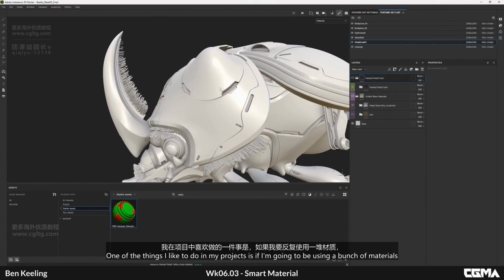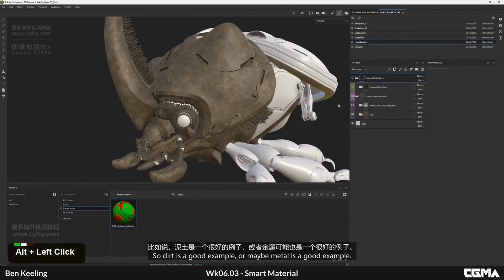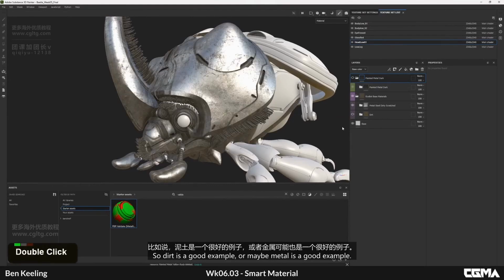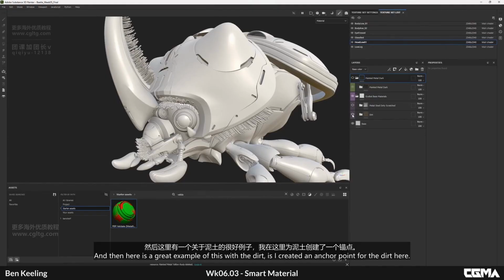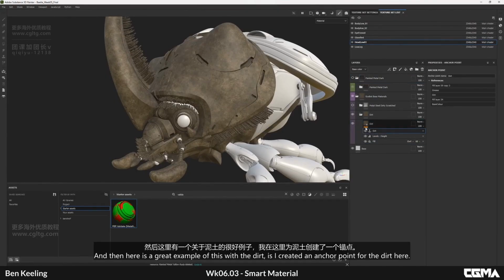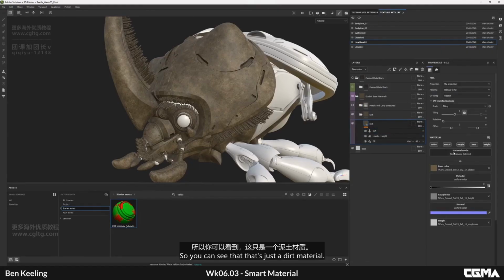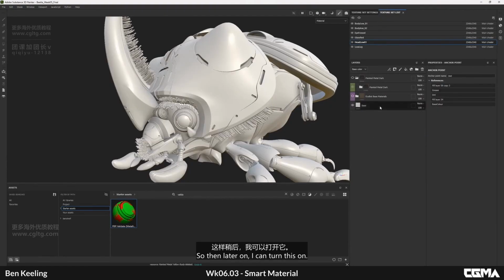One of the things I like to do in my projects is, if I'm going to be using a bunch of materials over and over again, so dirt is a good example, or maybe metal, I like to create a folder with base materials in there. Here is a great example of this with the dirt: I created an anchor point for the dirt here. You can see that's just a dirt material. I've put some textures in there for dirt, and I've created an anchor point, so then later on, I can turn this on.